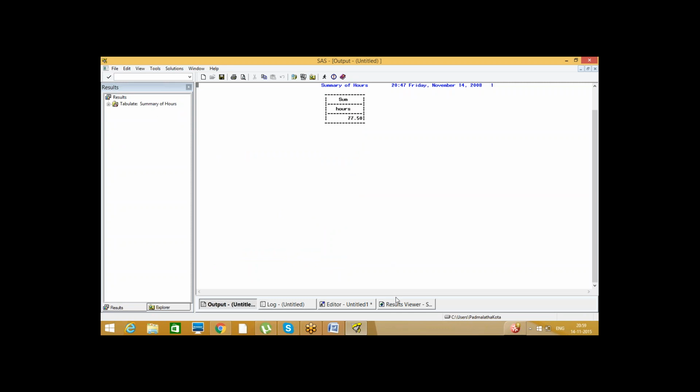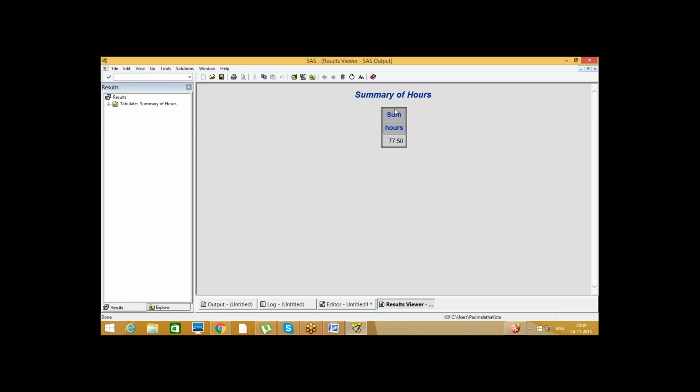Okay, fine. So you can see here, right? The sum of the variable hours: in total, 77.5 hours worked on this project. Okay, right.